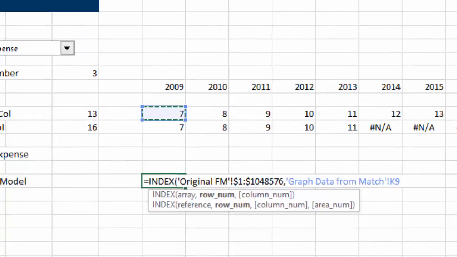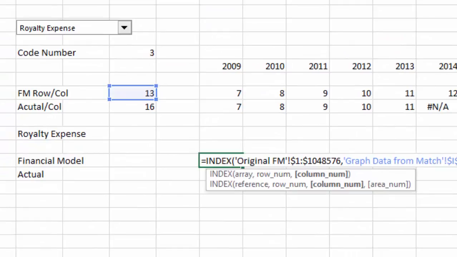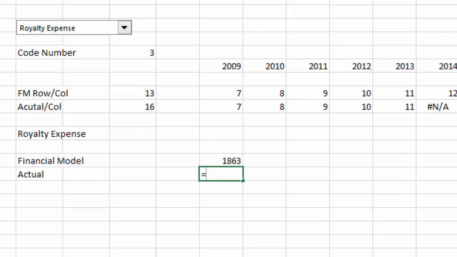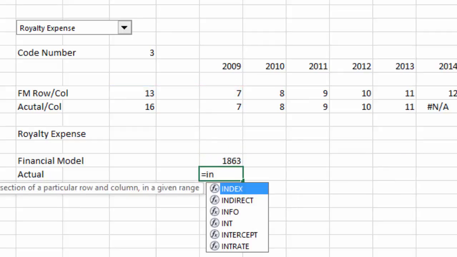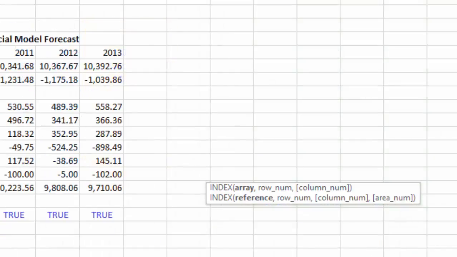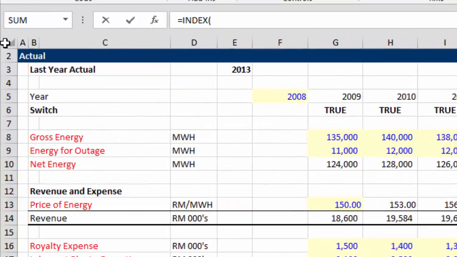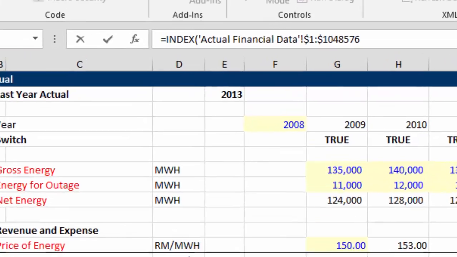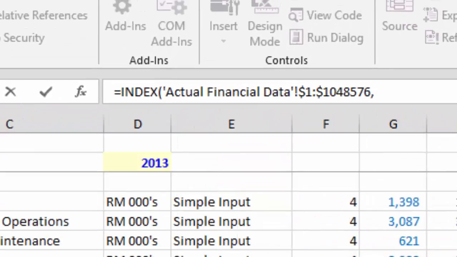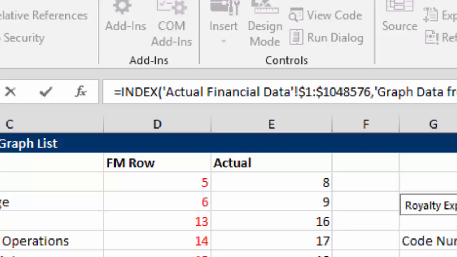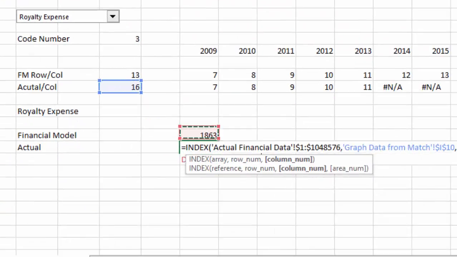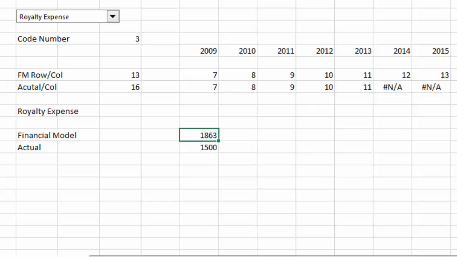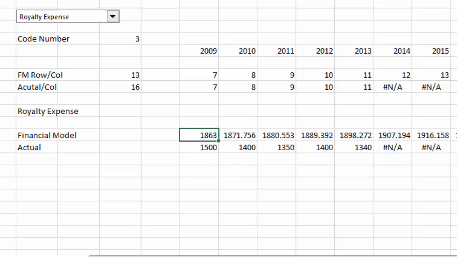Now this is the row number from the financial, and then I put a F4, and then we put the column number. And we don't need an F4. And we do the same thing. We put an index for our actual. We go to the actual financial data, click on the entire sheet, and then click on the row and then the column. Okay, and Shift Control R. Now we're ready to make our graph.